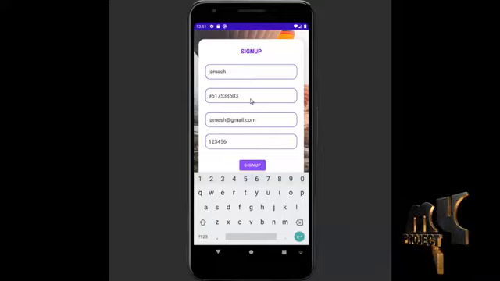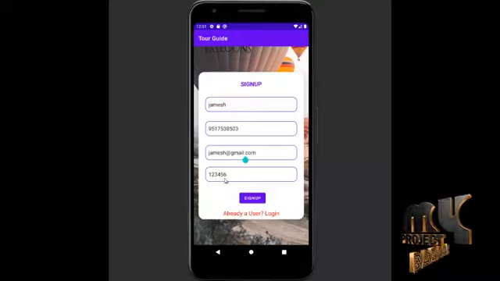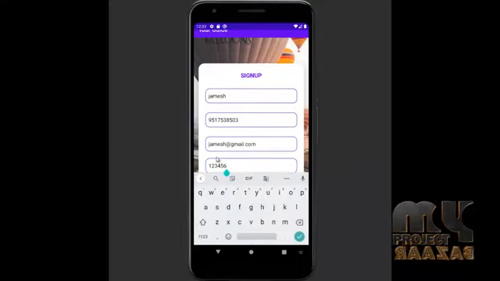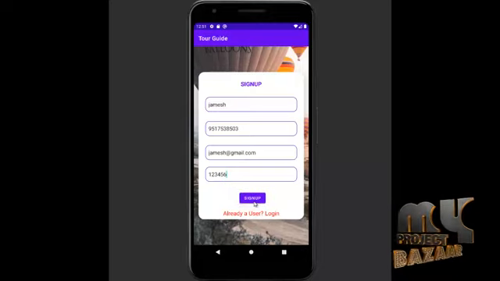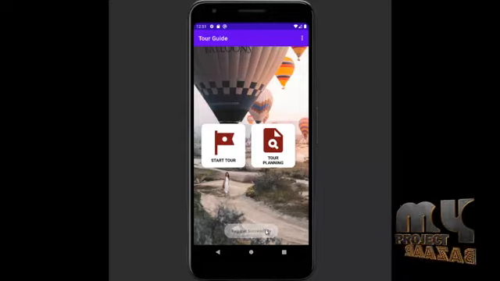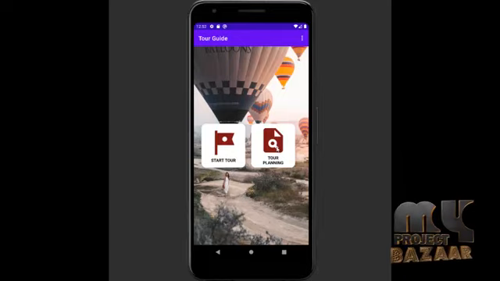If I enter the name James, mobile number, then james@gmail.com and a password, okay, then press sign up. Registered successfully. Then first, start tour or tour planning.